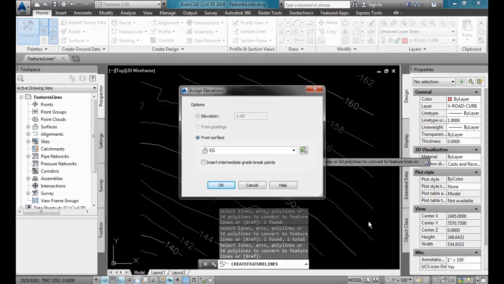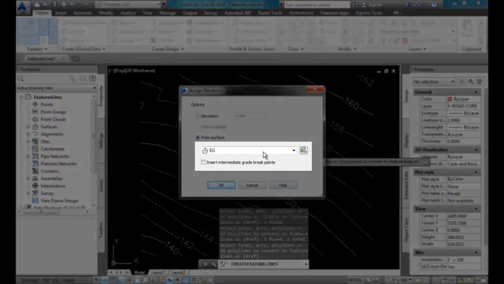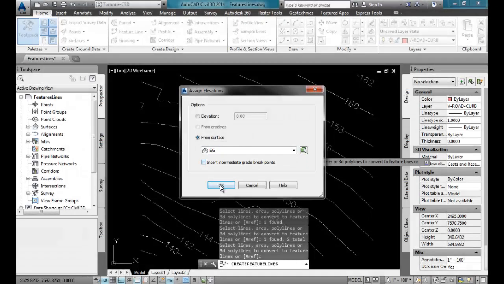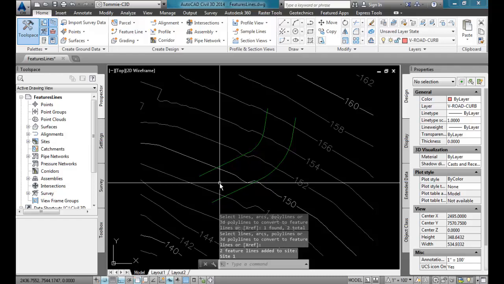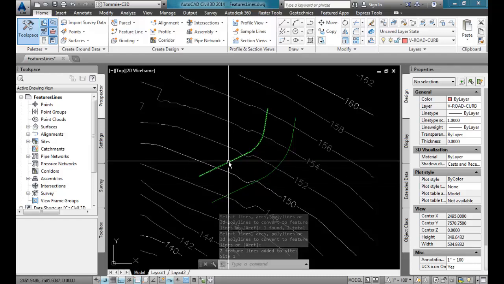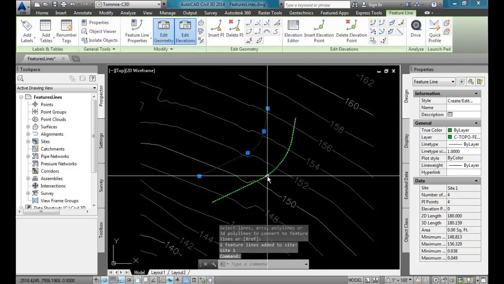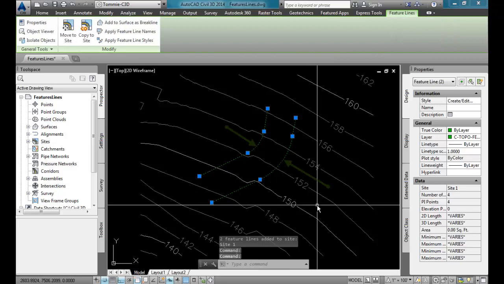In the Assign Elevations dialog, the EG surface is automatically selected. Make sure the Insert Intermediate Grade Breakpoints option box is unchecked, then click OK. Select the feature lines, and you can see that the geometry appears to match the original polylines.